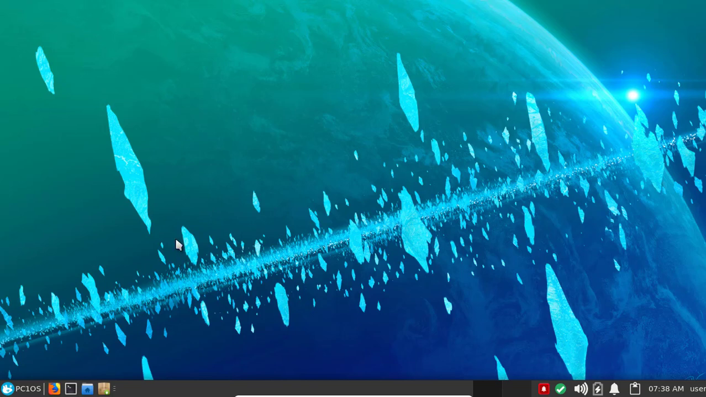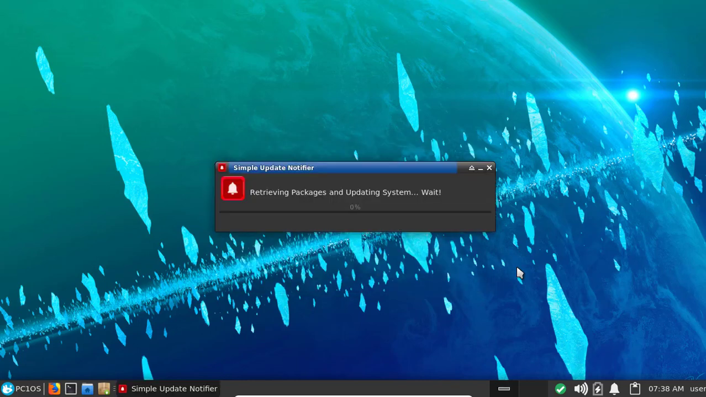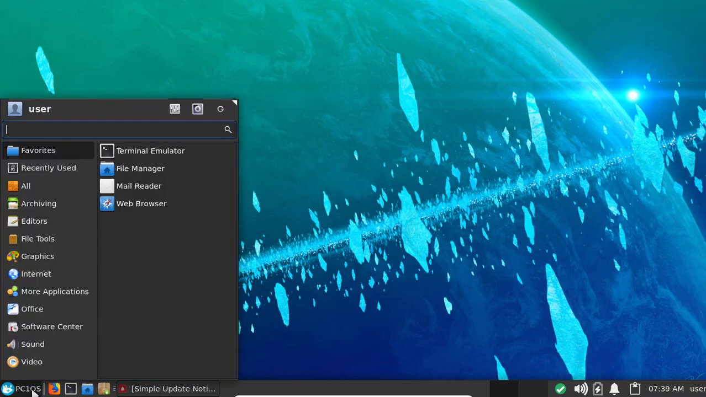So yeah, we're gonna first go ahead and take a look at the applications which we get with PC1OS. Not a lot which I included. Let's take a look. We've got a few updates here. Well, it's been a day since I made this ISO, so yeah, we are most likely to have some updates since PCLinuxOS is a rolling release, so PC1OS is rolling as well. So that's going to be updating in the background. Let's take a look at the applications, shall we?